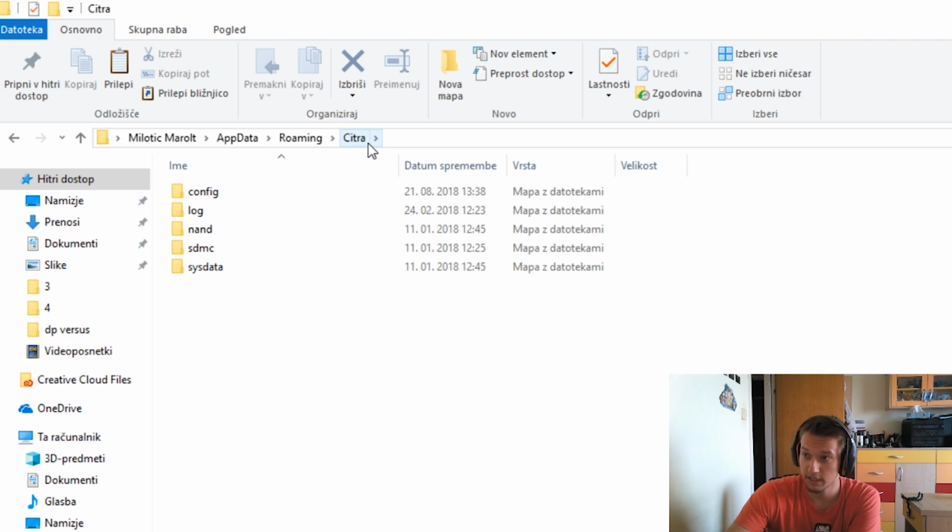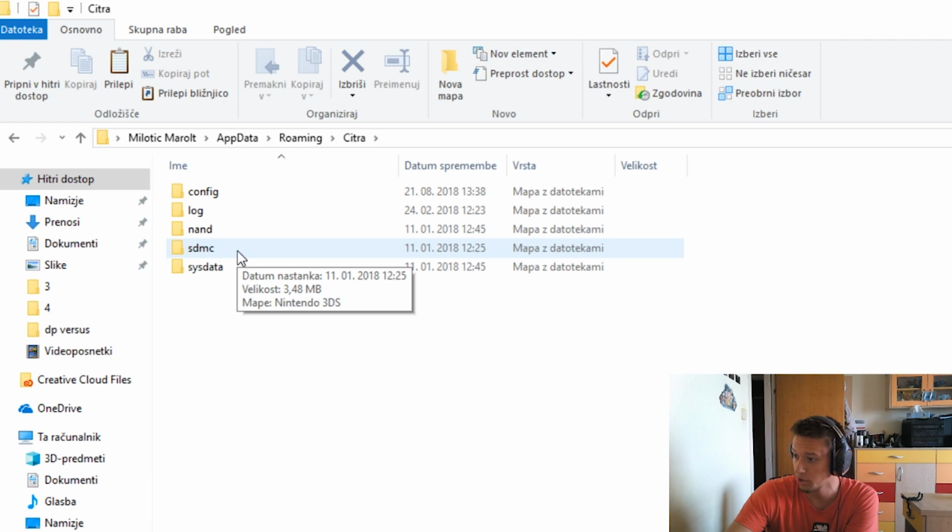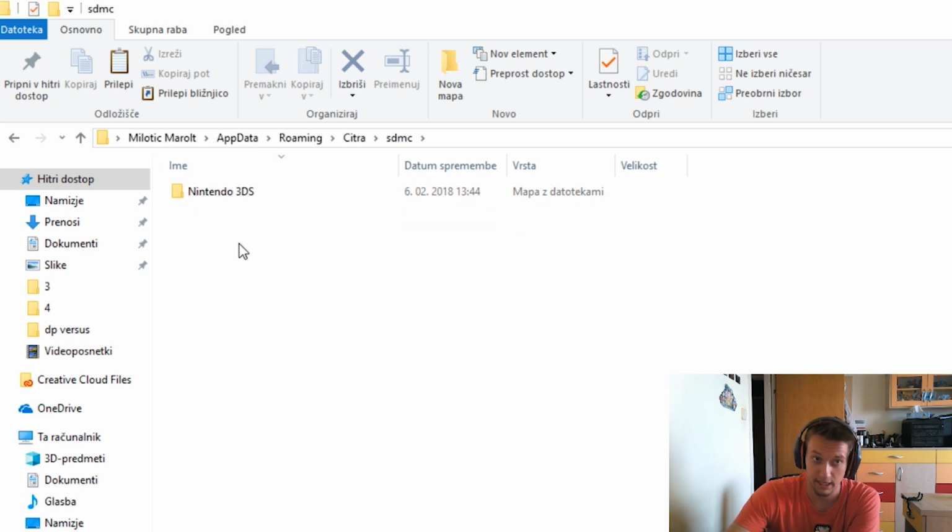Now this is different because depending on where you install it, this is going to be different. This is just my PC, my files, app data. Basically, you go to roaming and then you go to Citra. Then again, five folders. You're going to choose the SDMC. I'm recording, right? Perfect. SDMC.